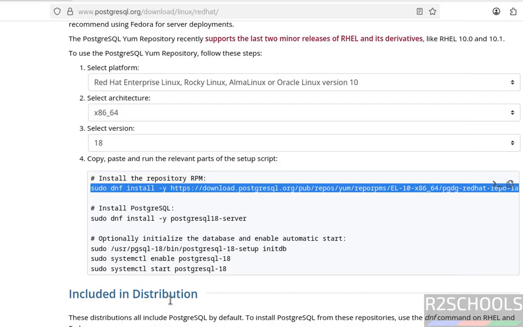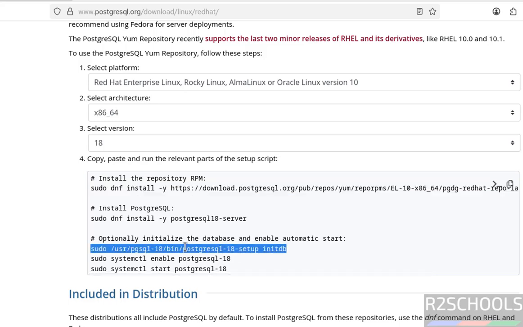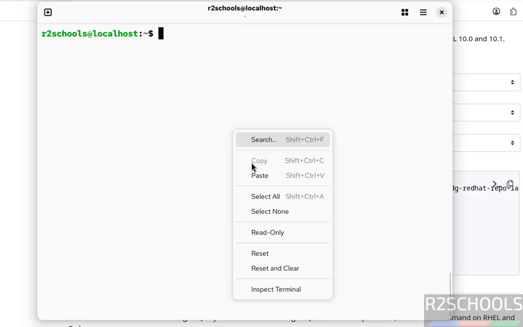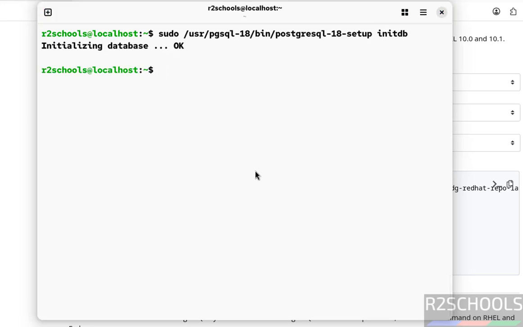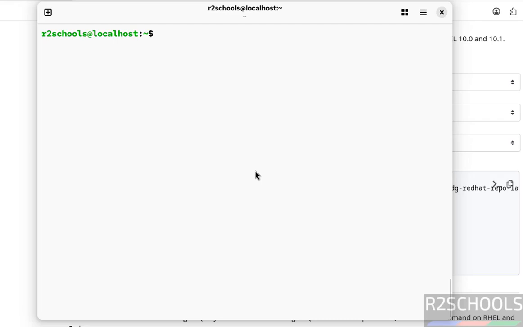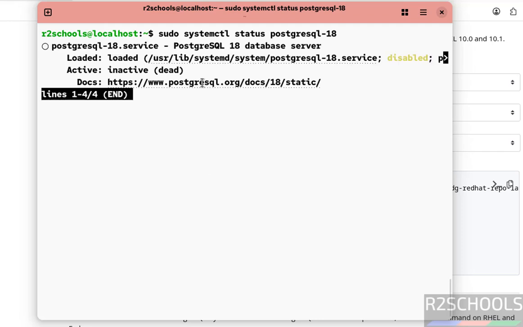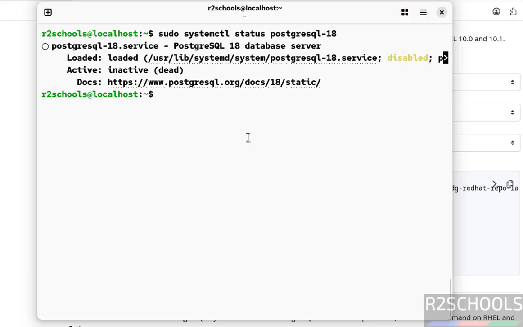Ctrl L. Now initialize the database. Installation success. Ctrl L. Now verify the status of the PostgreSQL server. sudo systemctl status postgresql-18. See, PostgreSQL server is installed, but it is not started and it is disabled. So start it and enable it.